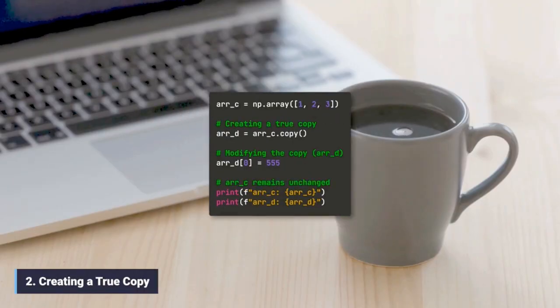2. Creating a true copy. When you need a completely independent array, you must explicitly use the copy method. A true copy duplicates the array's data in memory, meaning any modifications made to the copy will not affect the original array, and vice versa. Use copy whenever you intend to modify the new array and must preserve the original.